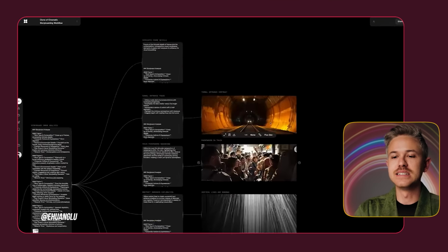So that's a quick context about when you might want to use node-based aggregators inside of your creative workflow. And I'll get into why you may not want to use them a little bit later inside of this video. But first, I want to take a look at specific tools and talk about the pros and cons of using each one. So the first tool that I want to talk about is Flora.